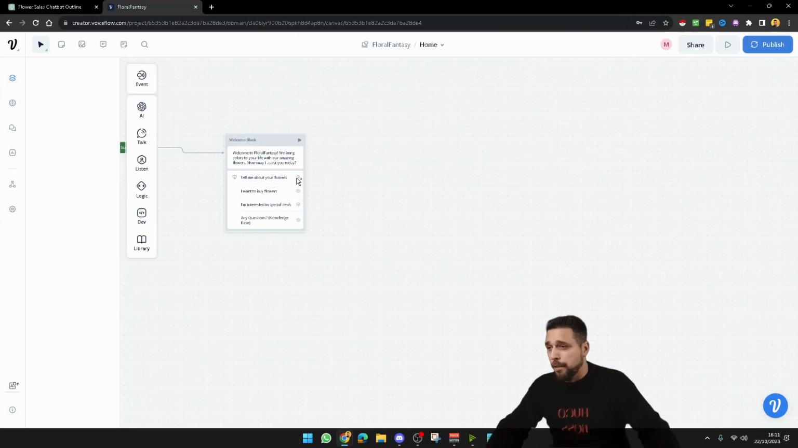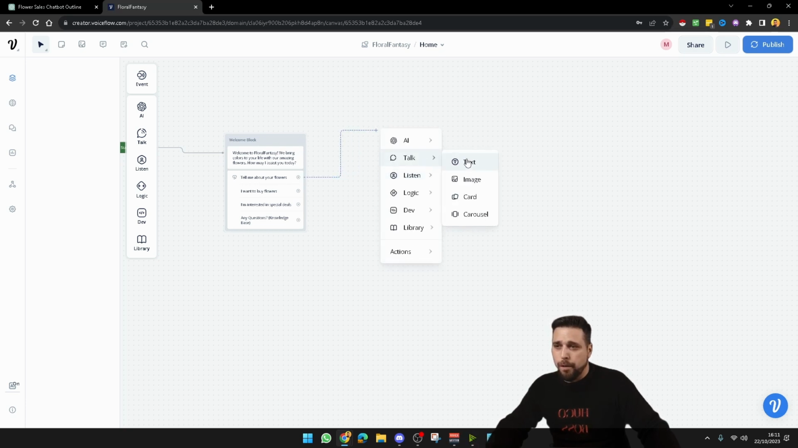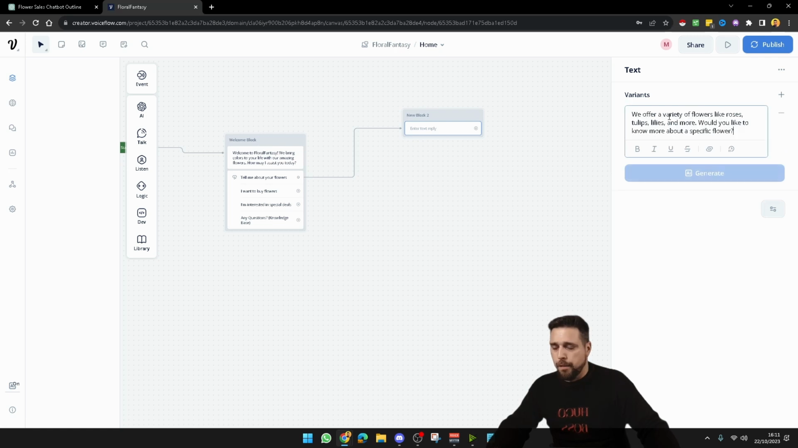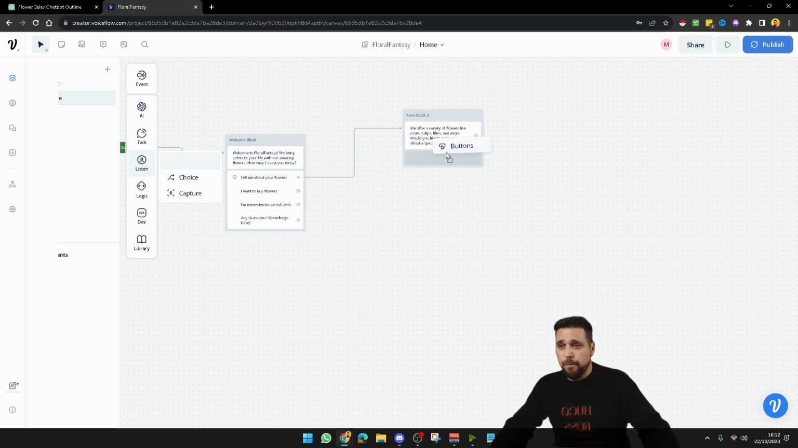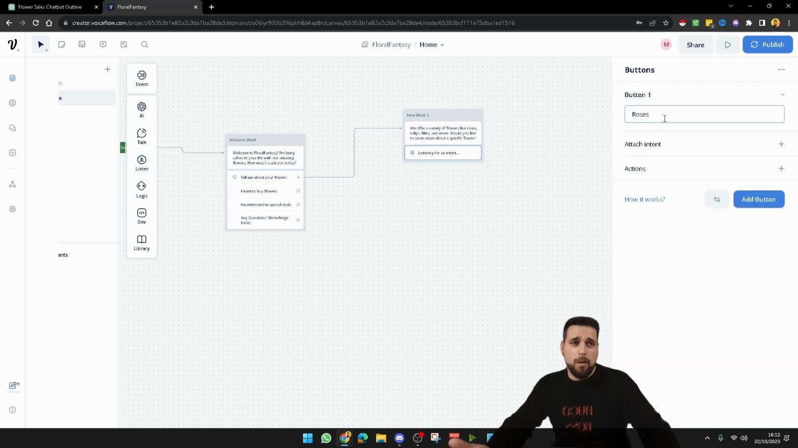Then we're just going to build off this. So we're going to go from tell me about your flowers, and we're going to drag out, and we're just going to put another text block. And in this text block, we're just going to put in the first question that ChatGPT gives us, which is, we offer a variety of flowers like roses, tulips, lilies, and more. Would you like to know more about a special flower? Then you're going to want to add in a button. And in the first question, it was roses. So I'm just going to do one of these.